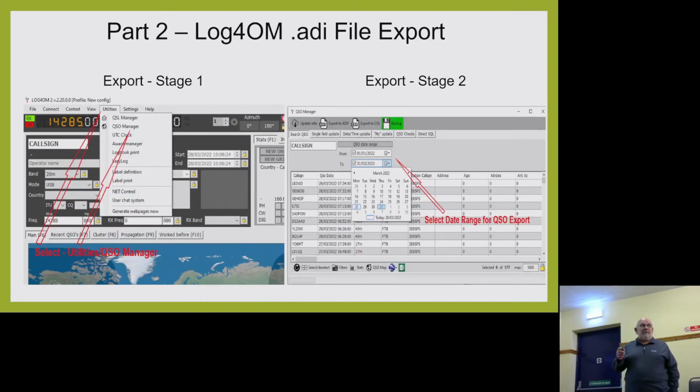So if I take your mind back now to Log4OM, can you remember what we did there to export our .ADI file? No.